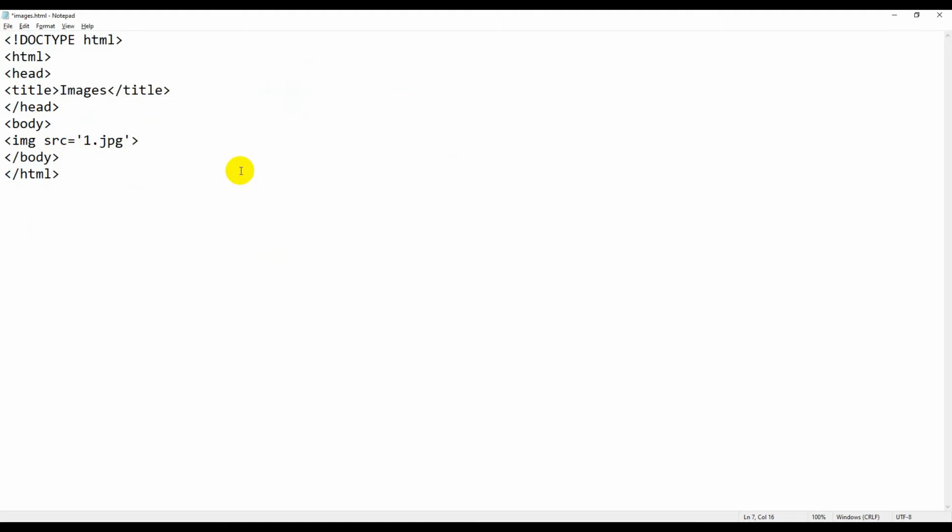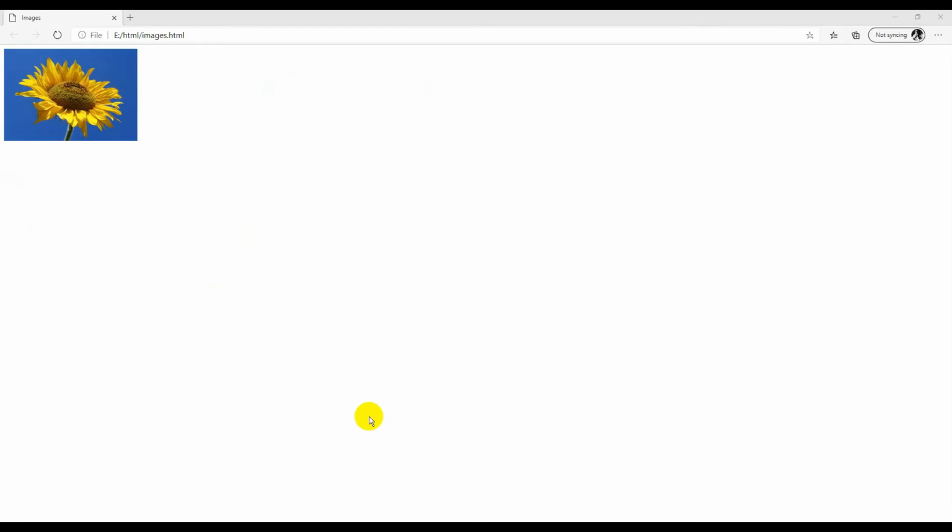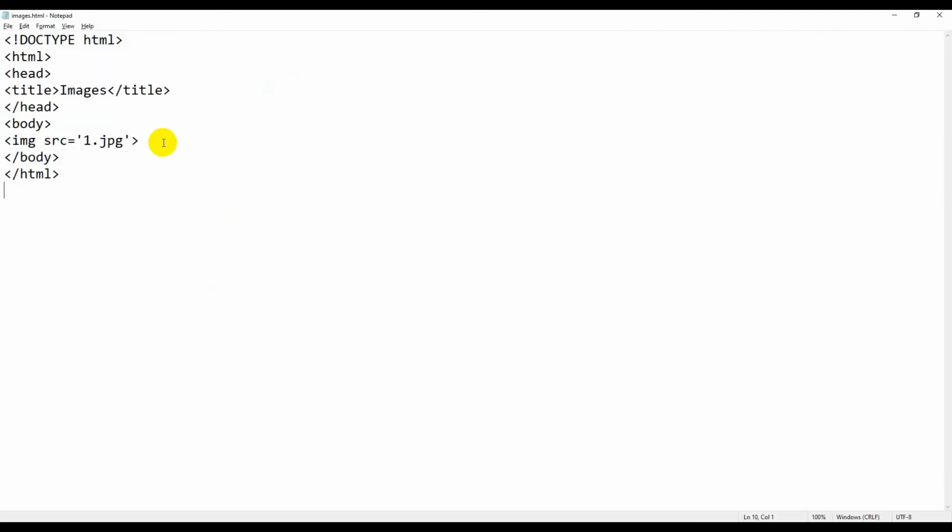Here you need not mention the whole location because the image is located in the same location where the file is. If the image is located at any other place, then you need to mention the whole location of the image. And now I'll save this file and see the output. And this gave me the image in the web page. Similarly, I'll add the remaining two images into the web page. I'll copy this and paste it two more times and change the names of the images.